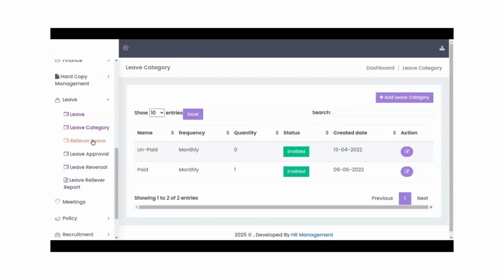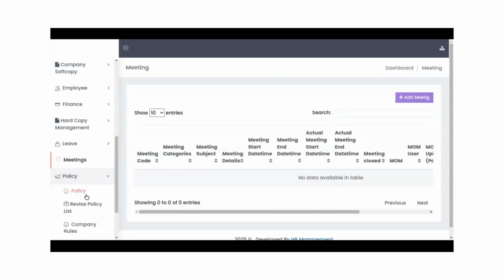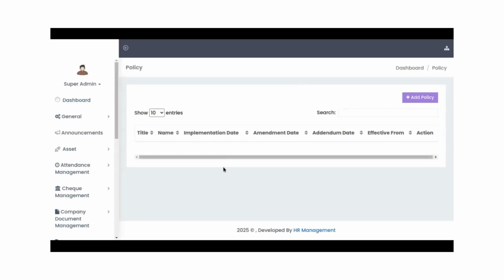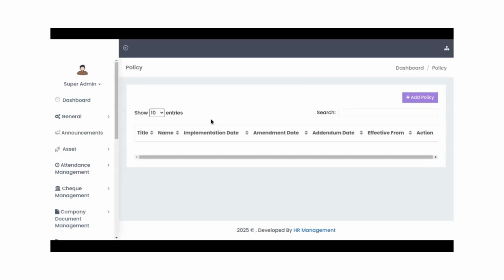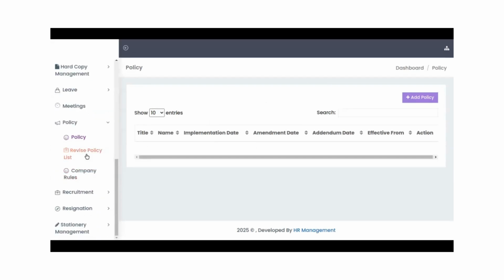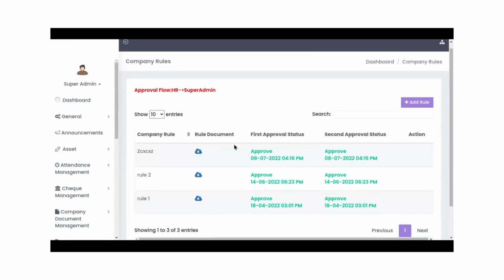The additional leave module includes features for leave reversal and reliever leave, allowing HR to manage and track leave adjustments. It also generates reliever leave reports for efficient record keeping and decision-making. The system allows HR to add and edit organizational policies, ensuring up-to-date guidelines for employees and consistent company practices.